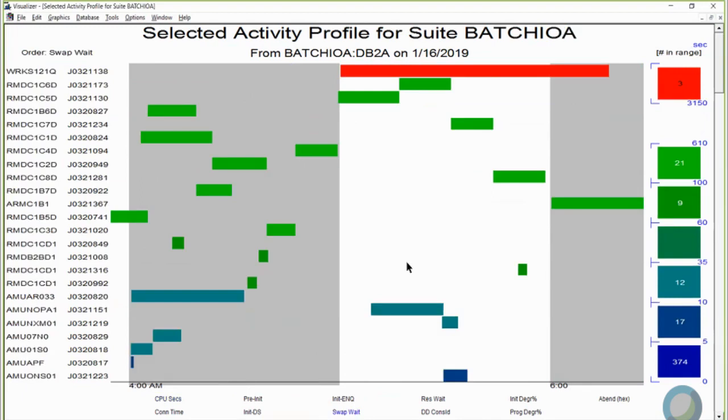Now the colors are based on swap wait because that's what we selected. And you can see there's that one job with significant swap wait. Then there's a series of jobs with some amount of swap wait, and then most of the rest of the jobs didn't experience any swap wait delays. The idea in Visualizer is to help you quickly correlate a lot of metrics and visually focus in on the thing that's most critical to what you're doing.